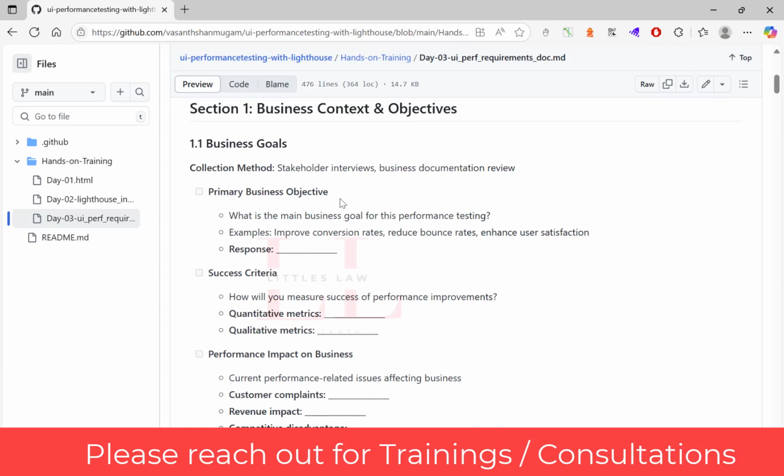So the first section, which you see here, is the business context and objectives. First things first, we need to understand the why behind our performance testing. And this is not just about making websites faster, it's about making the business more successful. And then the second part, the business goals deep dive. When you sit down with your business stakeholders, here's what you need to ask: what's keeping you awake at night? Maybe it's users abandoning their shopping carts, or maybe it's the competitors' website loading faster, or maybe the customer support is flooded with complaints about slow pages.